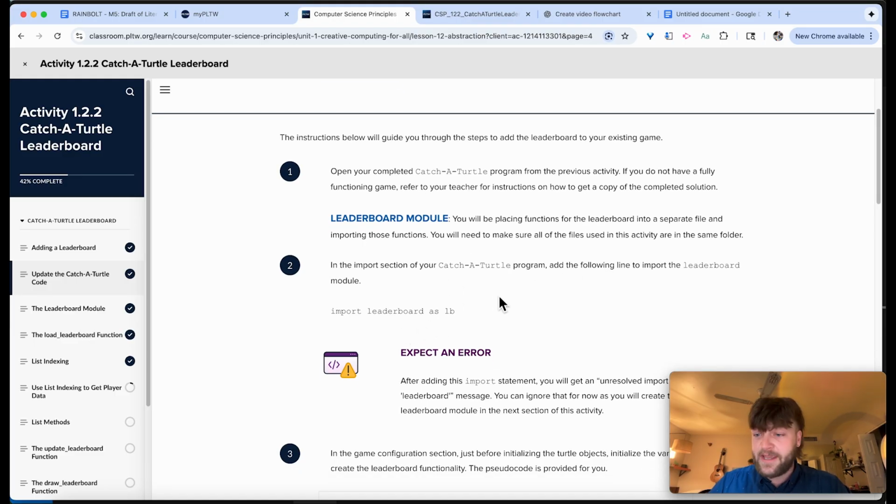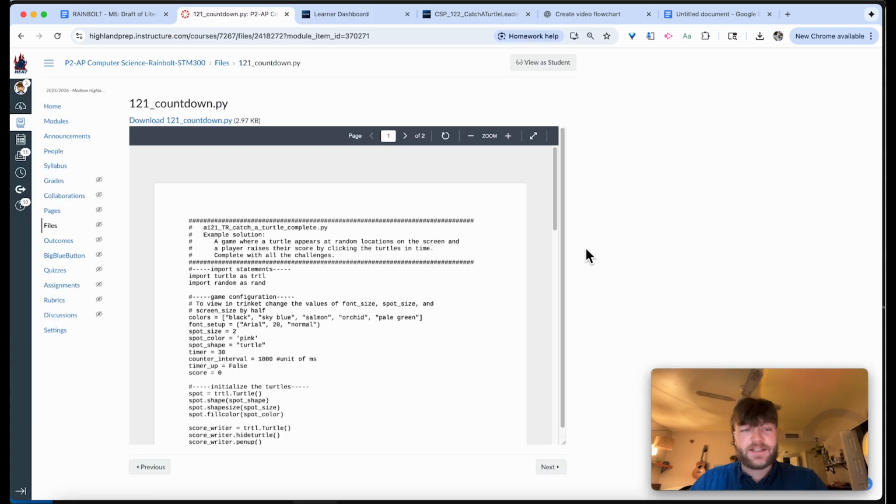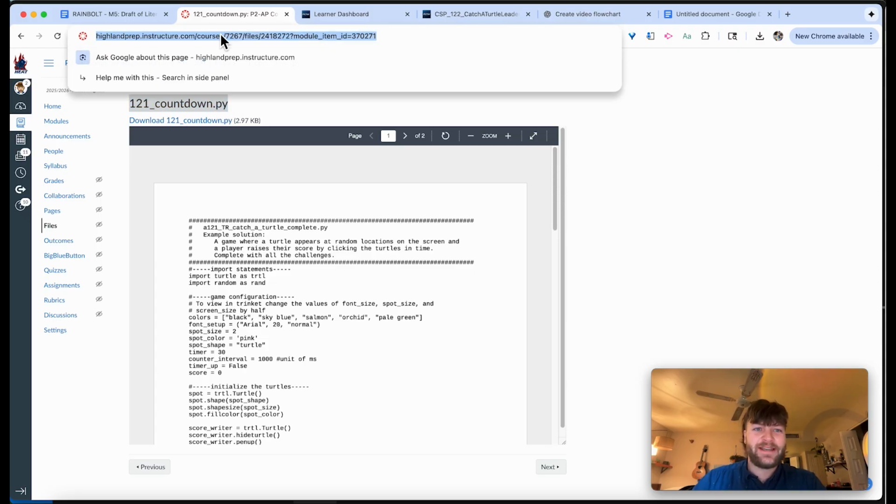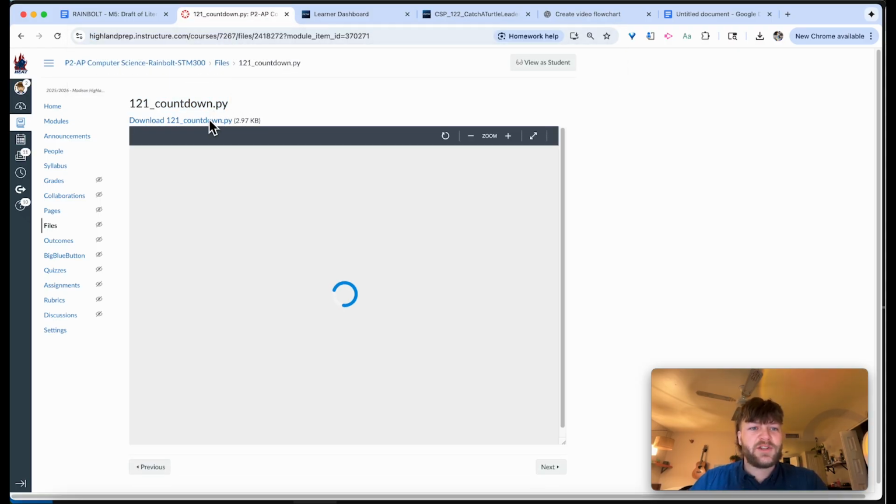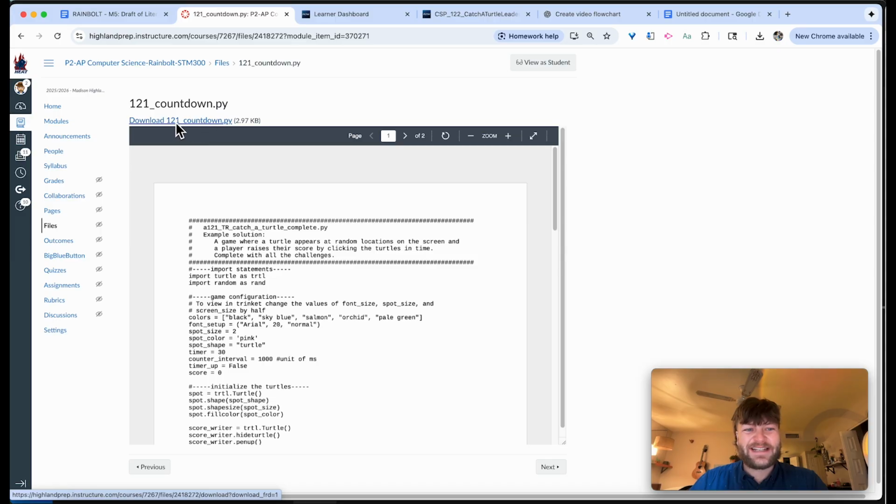And so what I'm going to do is go ahead and get that file. I'm going to download our Catch a Turtle game, and then we're going to begin from there. So this is the actual code here. It should actually say final or main code .py. Once you've got this brought up, just go ahead and click download, and that will end up going into your downloads folder.